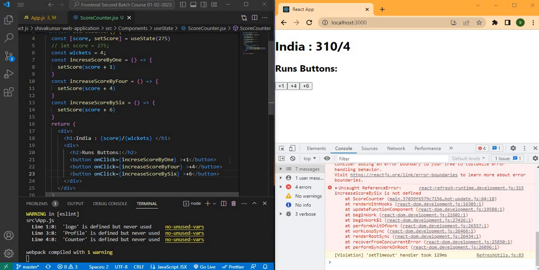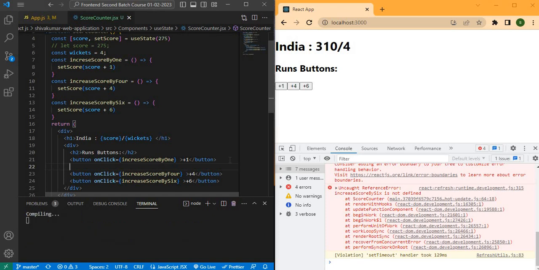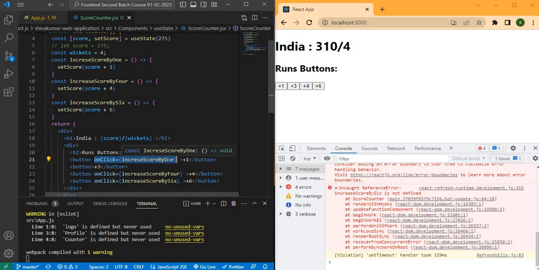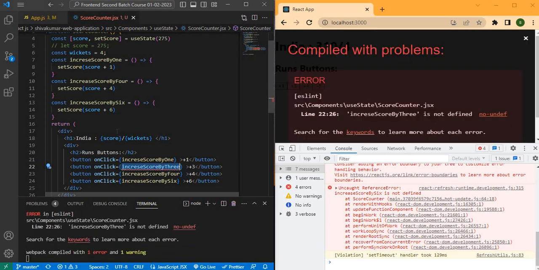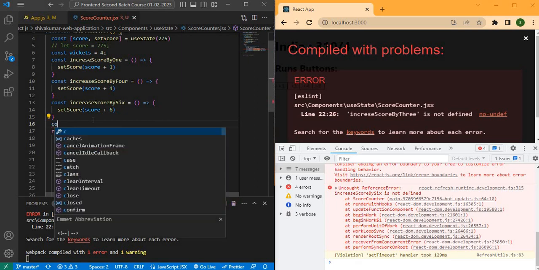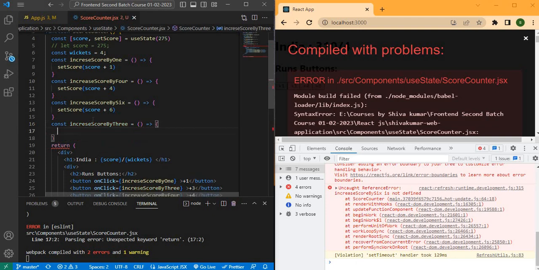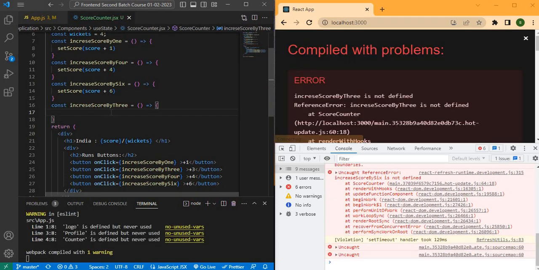And I want to create buttons for score 3 and score 2 also. I want to create one button to increase the score by 3, plus 3, and I am creating this onClick function also, on score increase by 3. I have modified this function as score increase by 3, and I want to use this function at the top before the return. Okay, the score increase by 3 function is called.